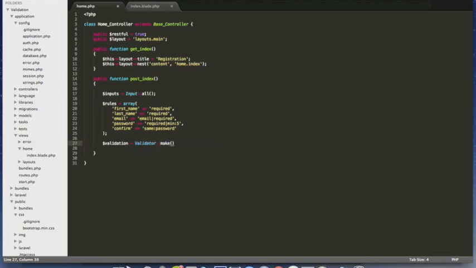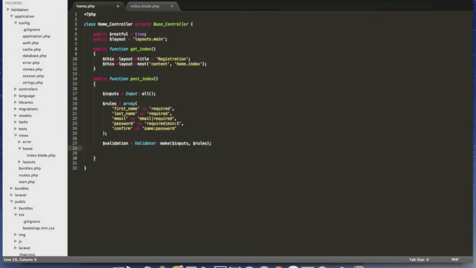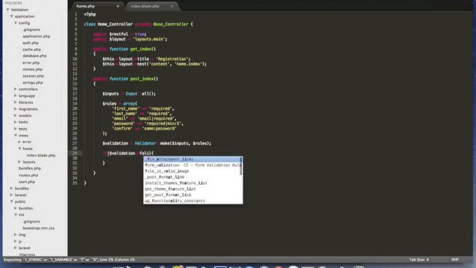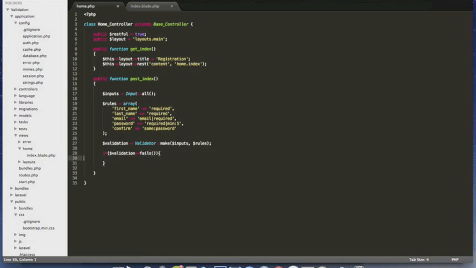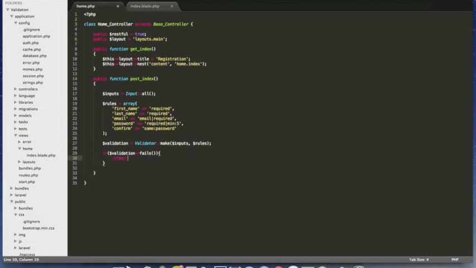Validator make. Now the first parameter are your inputs. So you see we've already brought all of those in using input all. And the second is our rules. Okay, so now we need to check and see if that validation passes, and we can do that with validation. If validation fails, and then we can do something here. For the moment I'm just going to return failed.